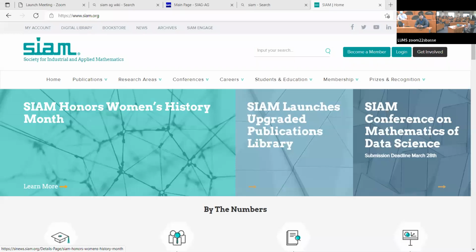So SIAM is the Society for Industrial and Applied Mathematics, and it has activity groups, and one of the activity groups is in algebraic geometry. It says SIAM activity group for algebraic geometry, but it's really for applied algebraic geometry because SIAM is already the Society for Industrial and Applied Math.